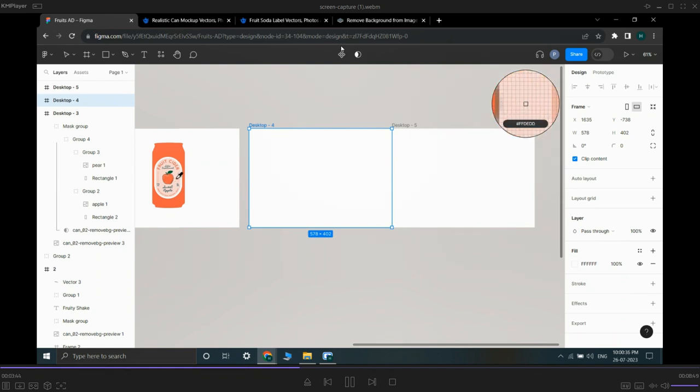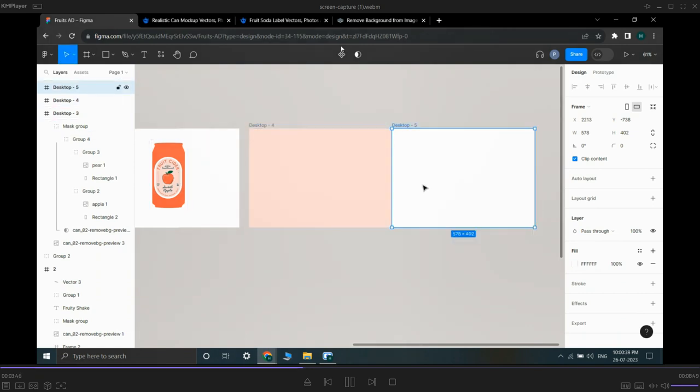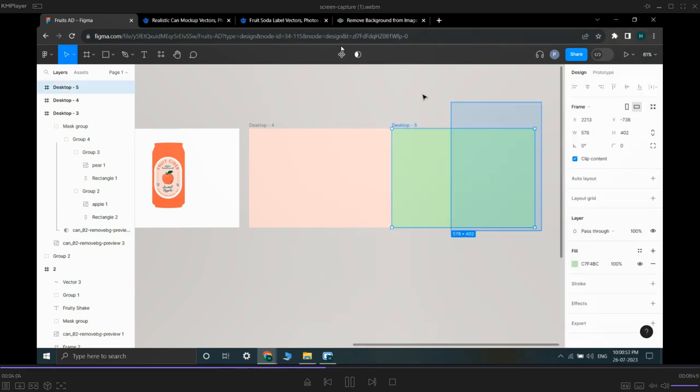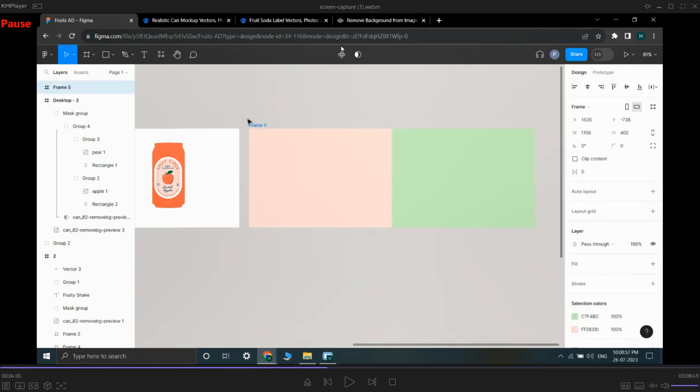So first, to make the color difference, I'm going to select two kinds of colors for each of the frames, like desktop 4 and desktop 5. And after selecting it, when you have to group things, you have to select them from the design space and press Ctrl Alt G to group this. So you can see frame 5 has both these frames, desktop 4 and desktop 5.